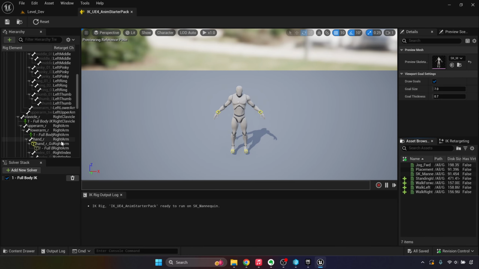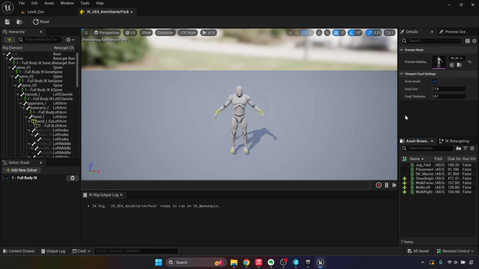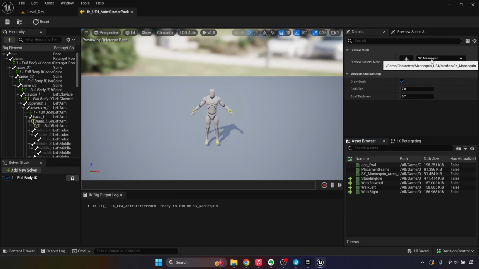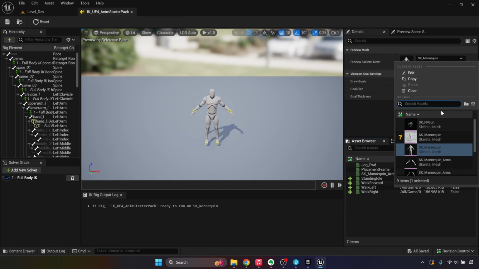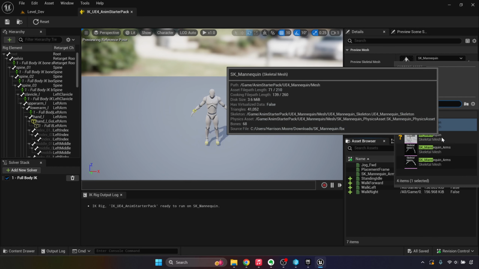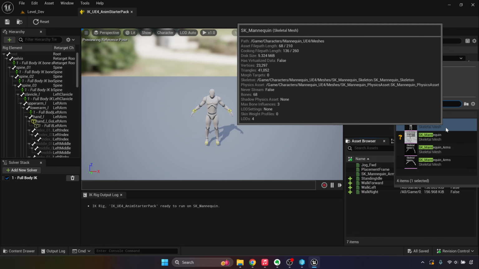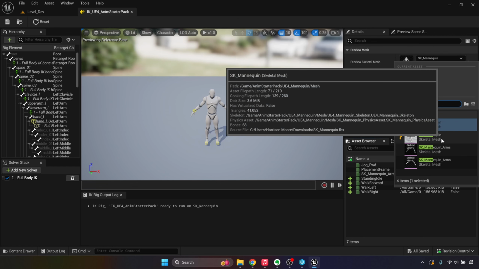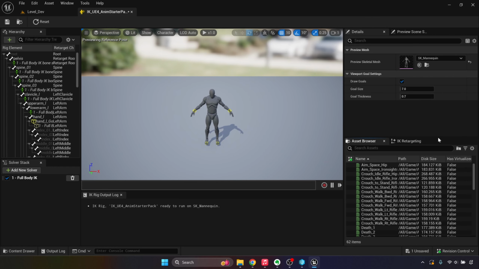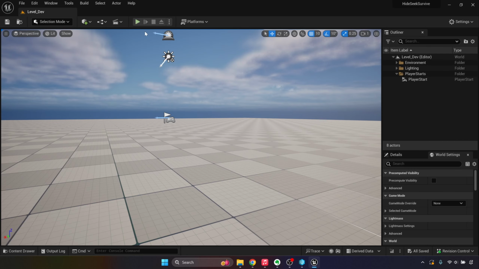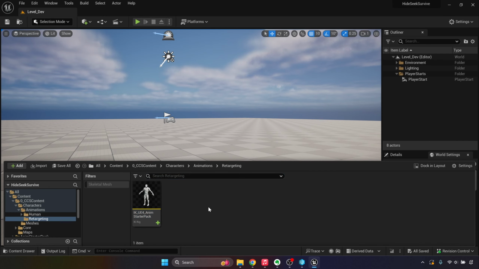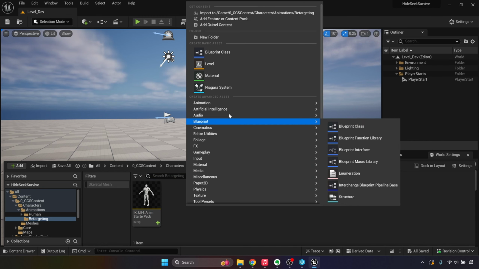Alright, so now we open this up, and this is the retargeting rig. And I won't get into how to set this up, but all we need to do is swap in the SK mannequin in the Anim starter pack, because the rig will be exactly identical because the skeletons are identical. So now we have our rig.